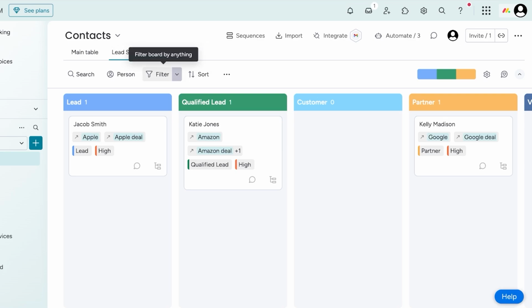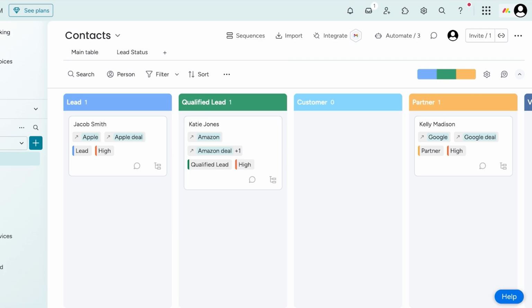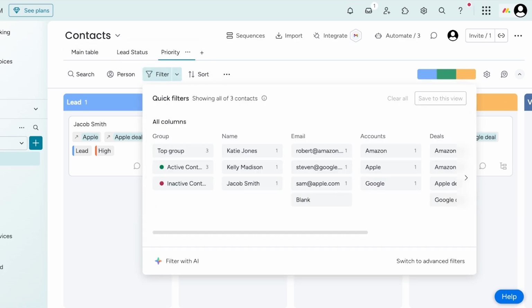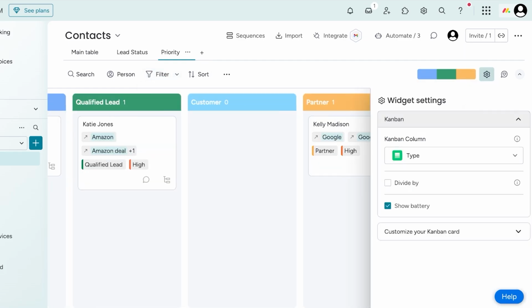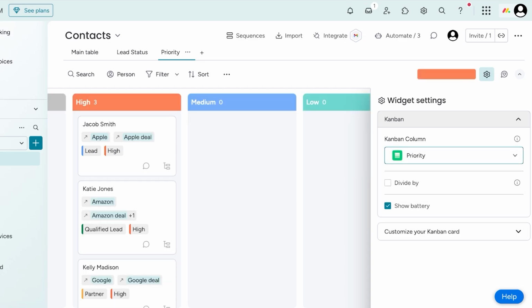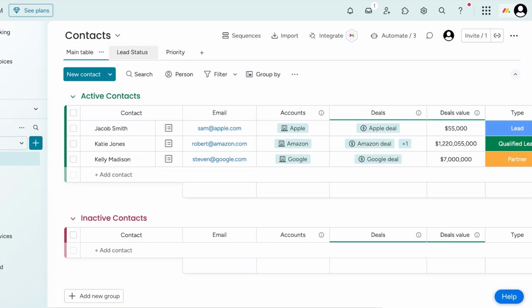However, if I want to change this, let's say I want to display it based upon priority, I would create another Kanban view. I would rename this into maybe priority. And then after that, I would click on filter. Then after that, I'm going to go on ahead and go into my settings on the top right for this widget. And then I'm going to change the priority. I'm going to change the Kanban column to priority. And then I'm just going to close this out. And now you guys can see the blank one is, no priority has been added. And then we have high, medium, and low. So lead status, main table, lead status, and then lead priority.